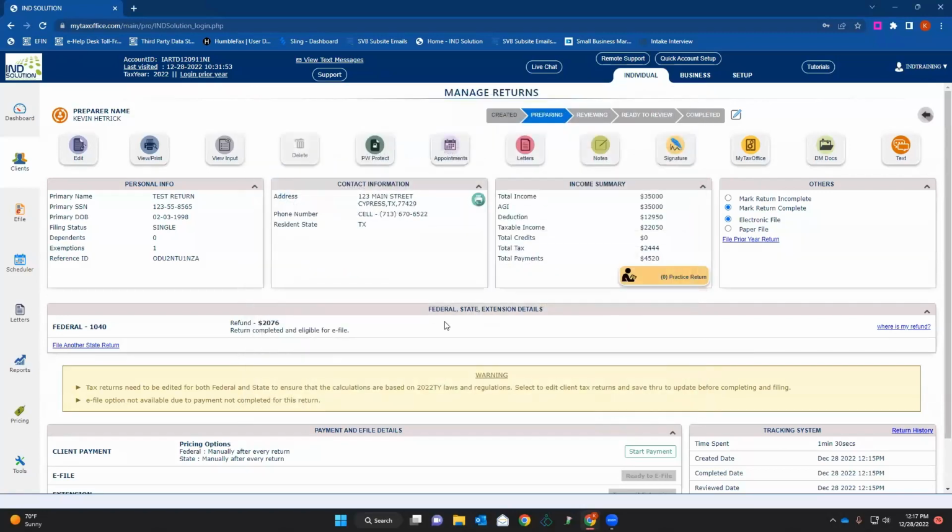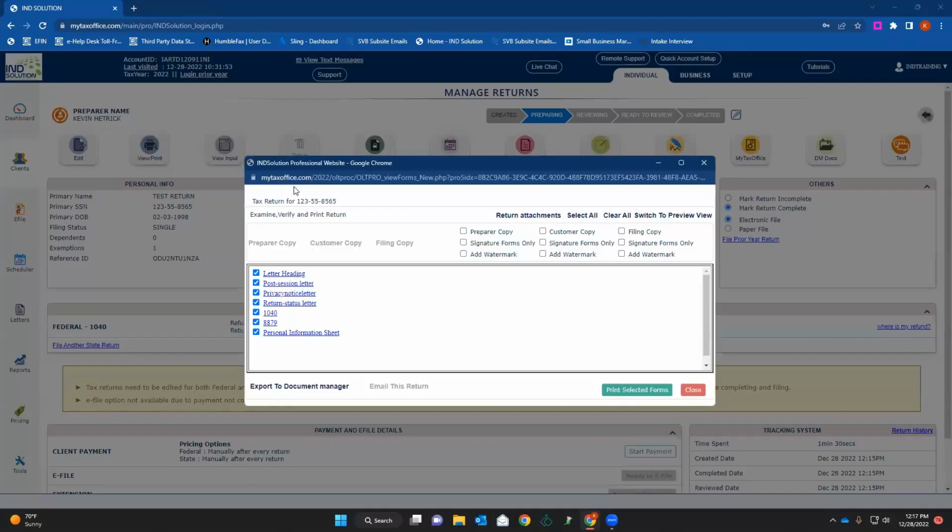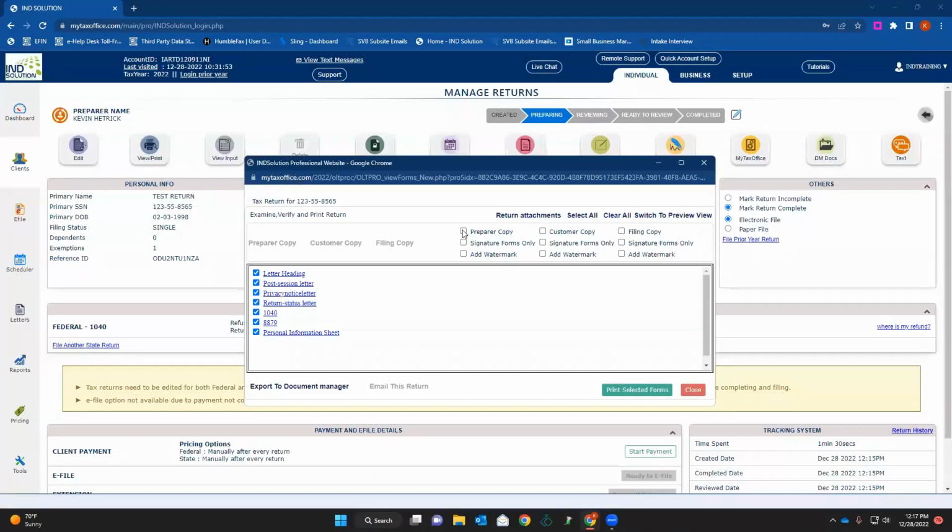You can close that window. Now to put your signed copy into DM Docs, you're going to click view print. You're going to click prepare copy. And then you're going to click export to document manager.